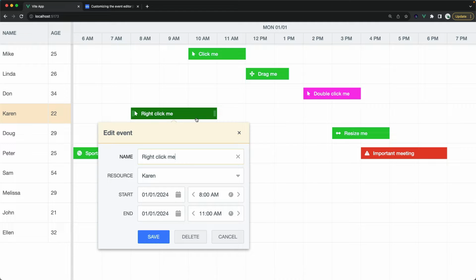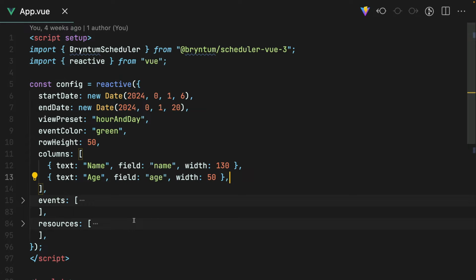Likewise, you could also double-click on an event in order to show the event editor. Now, by default, the event editor has several different fields available. It has the name field, the resource field, and the start and end fields. But of course, we can customize this to our heart's content. How would you go about doing this in the code? Well, let's take a look.